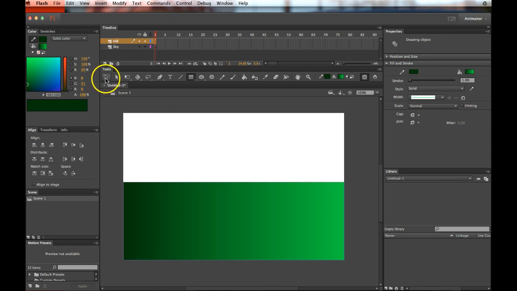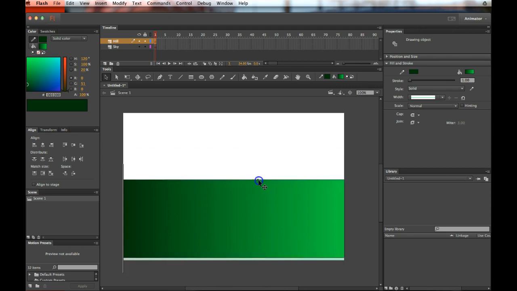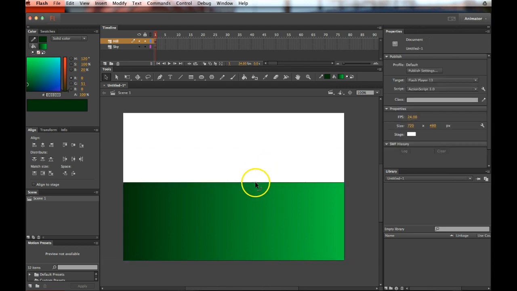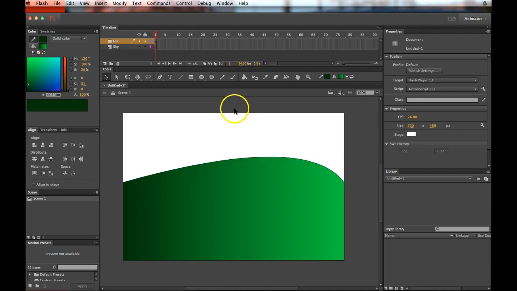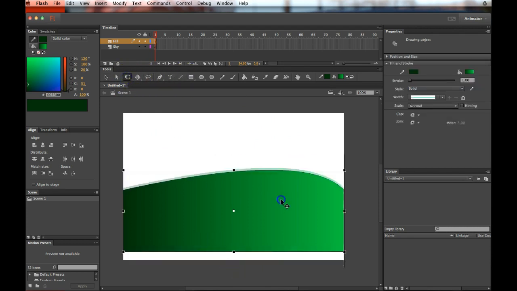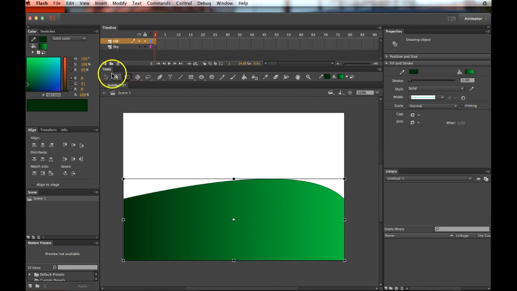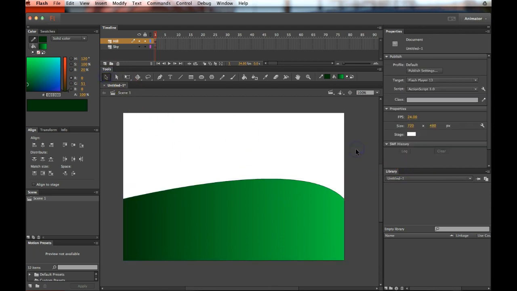Next, we're going to curve it a little bit, so I'm going to grab my selection tool, and you'll notice that when I put my cursor on this top stroke, I get a little curved line by my arrow. That means it's going to allow me to curve my line, so I can just curve it how I want. So I'm going to make a little hill. Now it's a little bit big, so I'm going to hit my free transform tool and shrink my hill a little bit so it doesn't take up as much of the space.